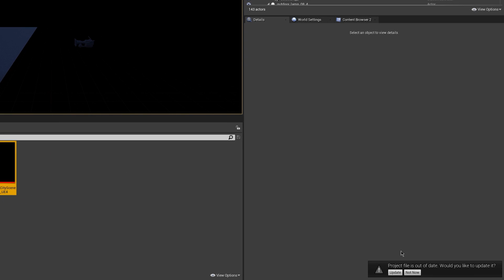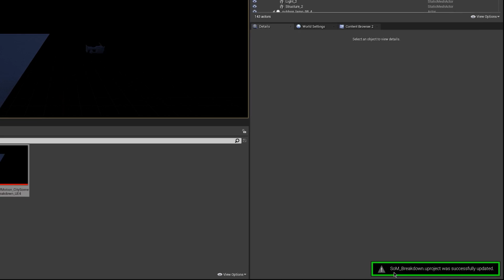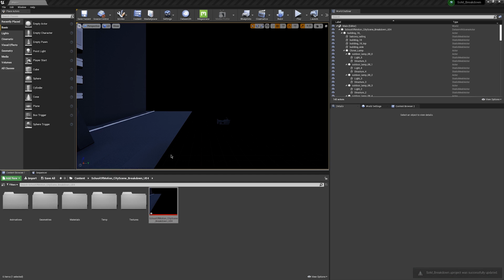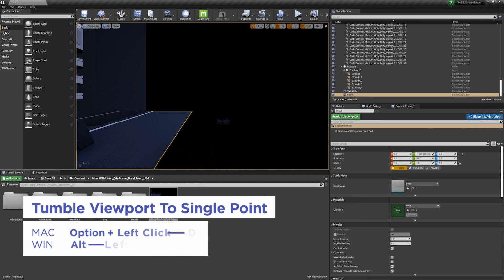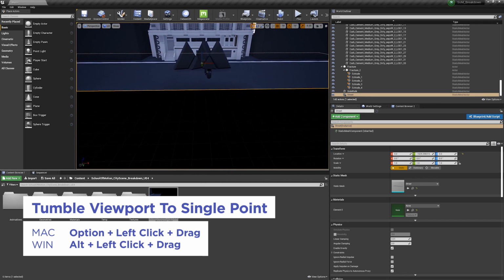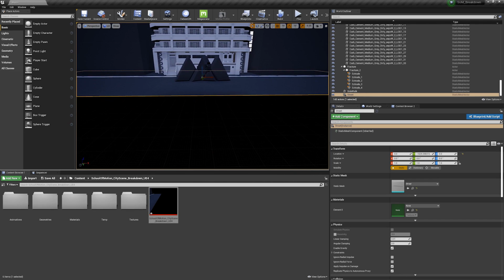So I'm going to click import here. And then you'll notice down in the lower right hand corner, it says project file is out of date. You just want to click update. Then that gets rid of that. But then you notice that we have our scene in here. So if I hold down the Alt key, left click, and just swing around here, you can see we have our building and everything in here.